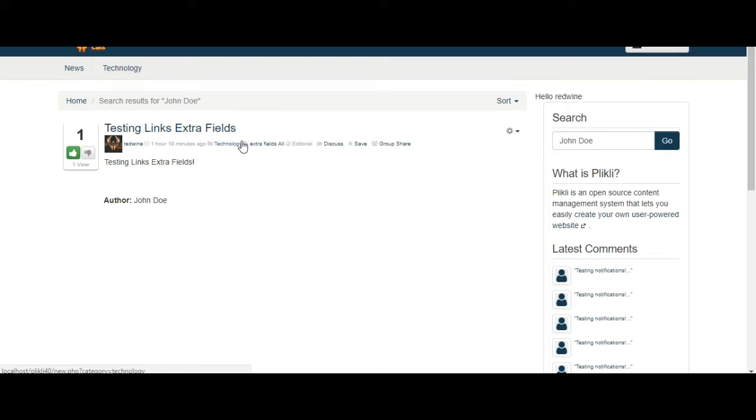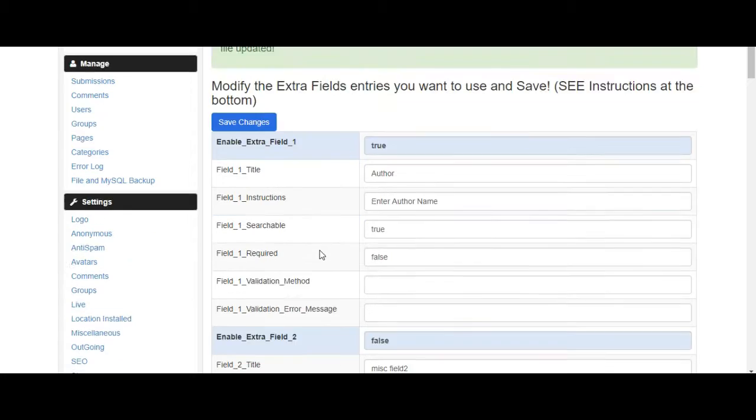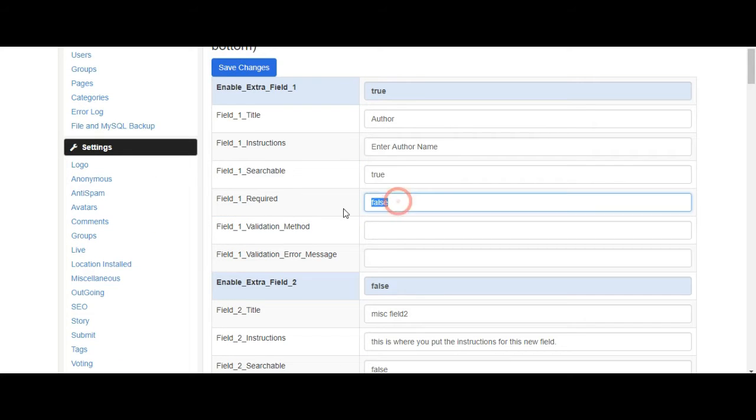So it found the one article that has John Doe in it. Now the required: if we set it to false, meaning you can leave it empty and it will be submitted, or if you are editing the file, it allows you to leave it empty as well. But if you put it to true, then you cannot bypass it.